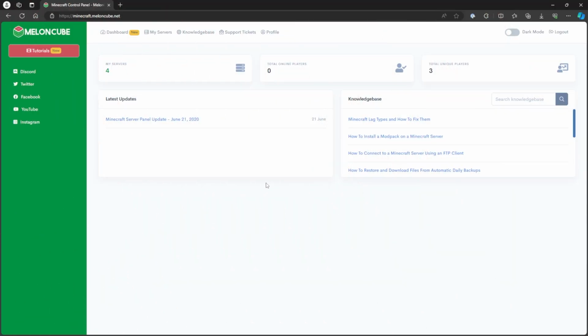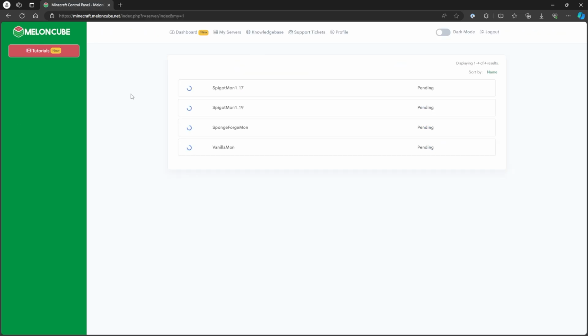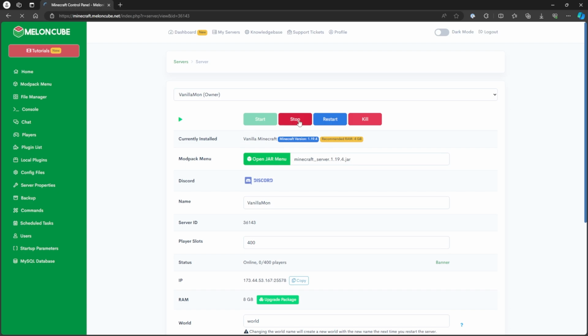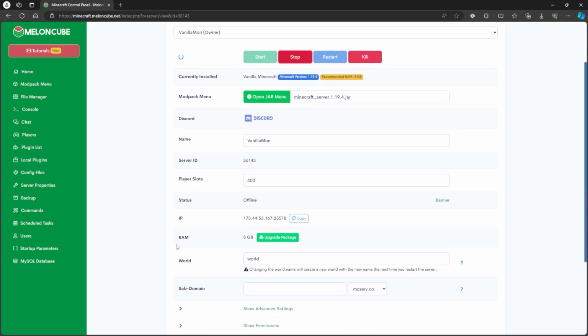Now, to reset player data, first, let's log in to the Multicraft panel. Go to My Servers, and select the desired server. Then, press the red stop button to stop the server. And here on the Home tab, take note of the world name.